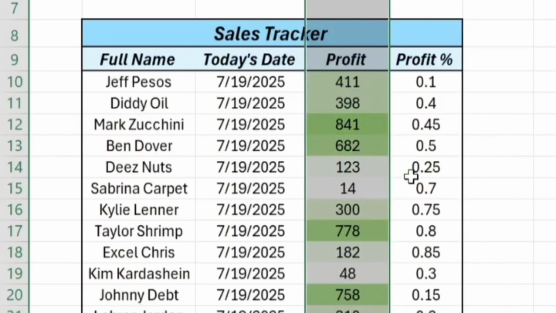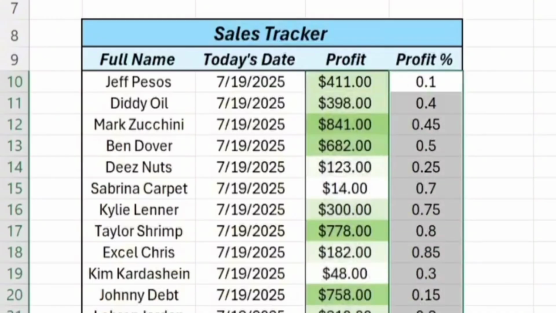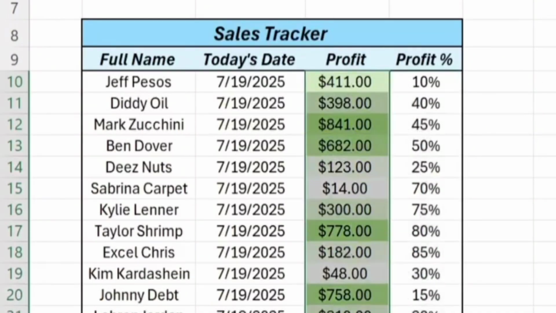Want to convert these numbers into currency? Press Control Shift 4. To convert into percentages, use Control Shift 5. If you want to auto-sum a range, select it and press Alt equal. How many did you know?